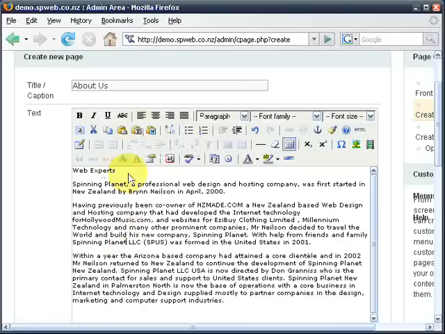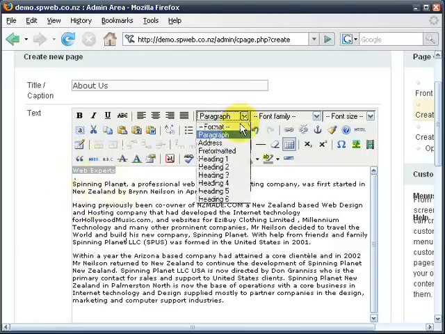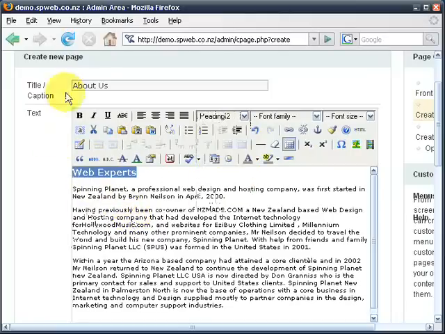So now we've pasted that text in, we want to do something with it and make it look a bit more exciting. So I'm going to select this bit here, Web Experts, and I'm going to change the style of that to be a heading 2. About Us is already at a heading 1, so this is going to be heading 2, and I can change the style simply like that.